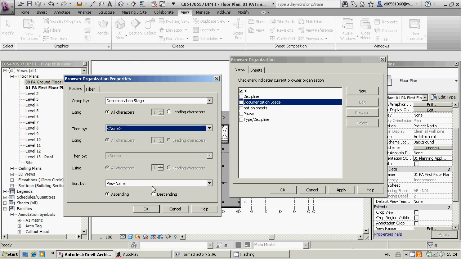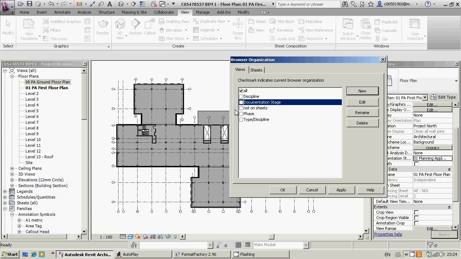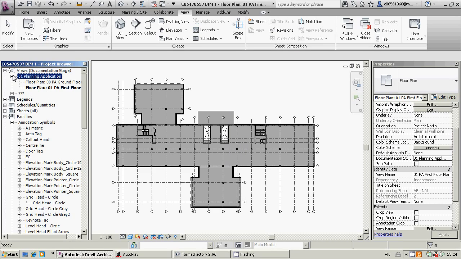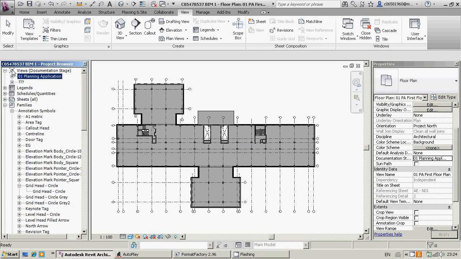Actually, no, we'll click none for now. I'll show you that just. So all we're doing now is we're going to group our views by their documentation stage. So press OK, tick the box, and press apply. And now what you see up here is, instead of our old views, we've got views, documentation stage, and we've got planning application.